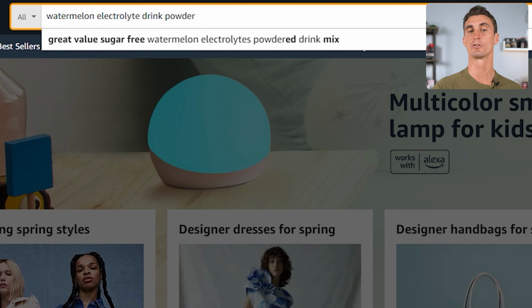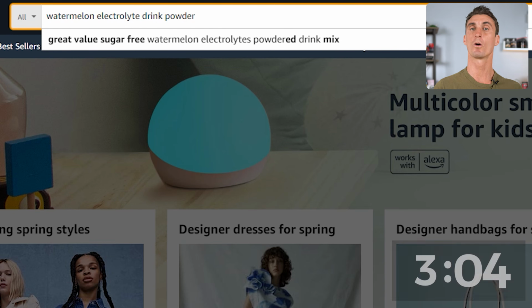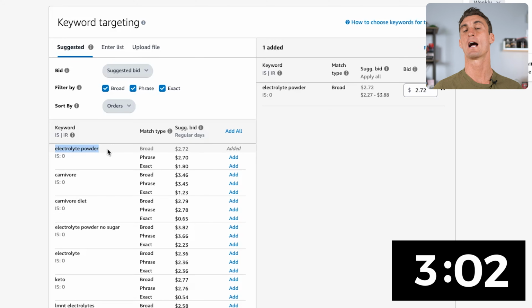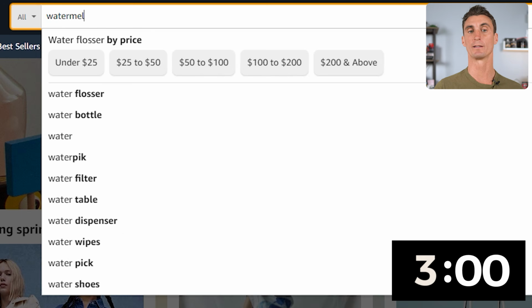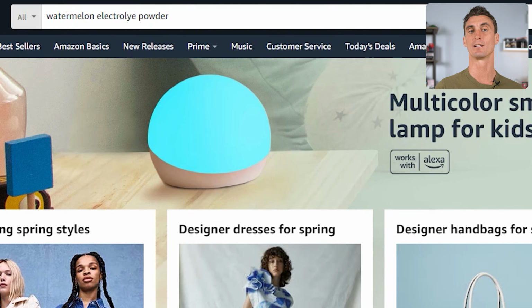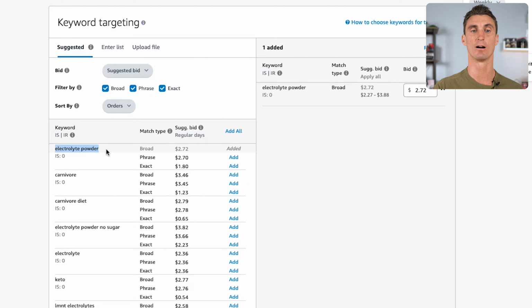There can't be any words in between. So it would not show up for someone searching watermelon electrolyte drink powder. However, it would show up for watermelon electrolyte powder or even watermelon electrolyte powder drink mix. As long as the phrase is intact of electrolyte and powder and there's nothing in between those words, then our ad would show up if we did phrase match.